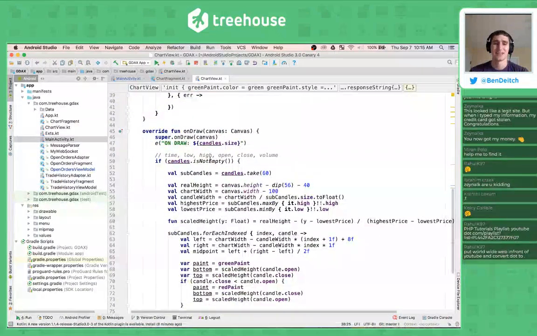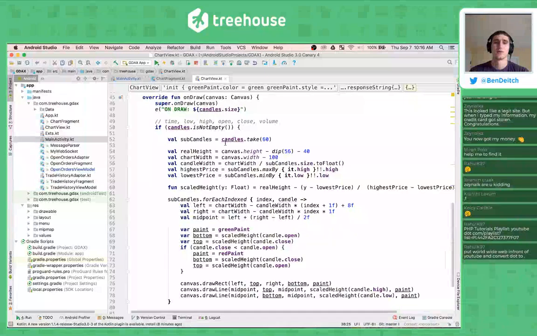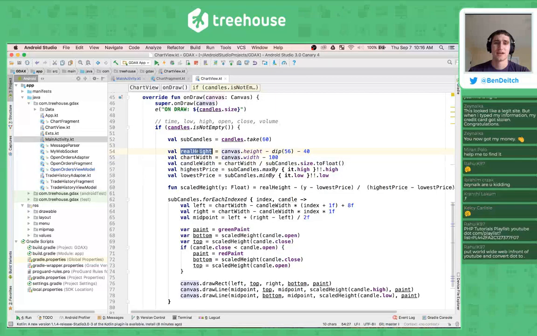So in here, candles is not going to be empty. We're going to take a subset of the candles. So right here, from our candles array, we're going to take 60 of them, just a number we picked. Then we're going to get the height and width of our space where we want the chart to go.